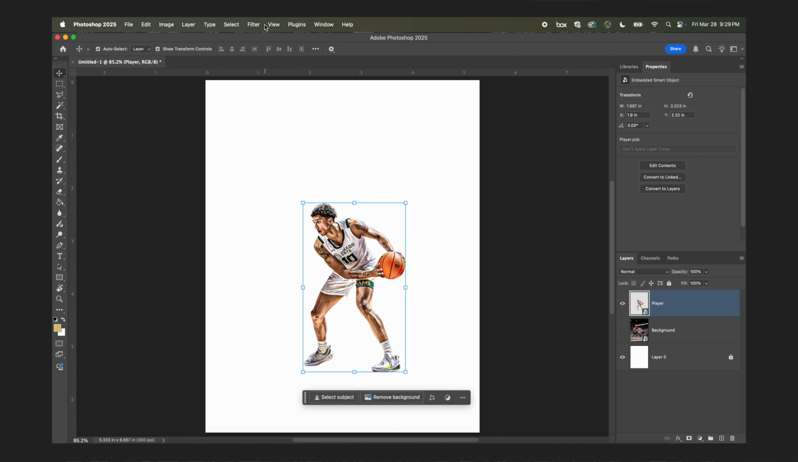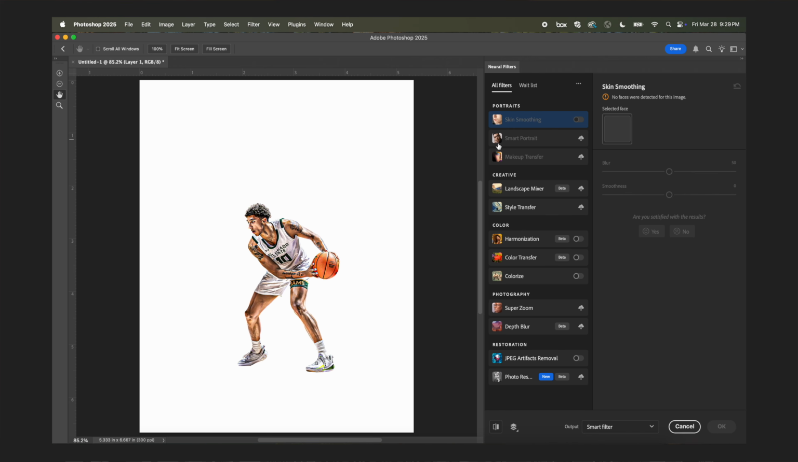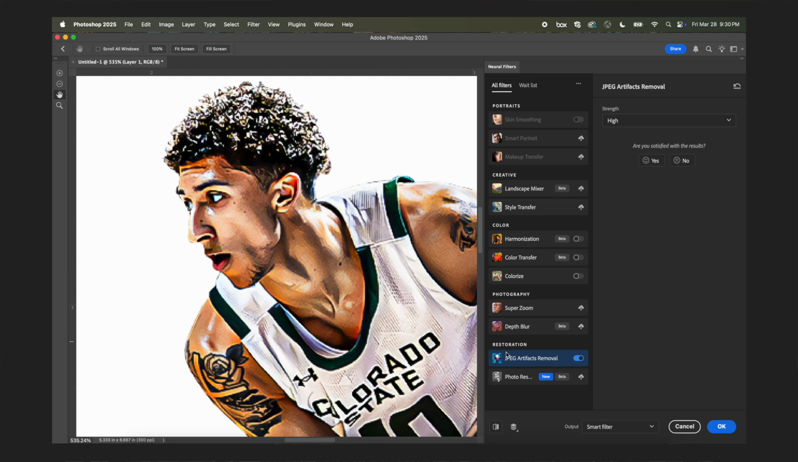This is a super quick step, but it makes quite a difference. We're using the JPEG artifact removal filter. It helps clean up any compression noise and smooth out the image just enough without losing all that edge that we built earlier. You can get this done in just 4 clicks. Start with filter, then neural filters. An array of options will pop up, but we're looking for JPEG artifacts removal layer under the restoration section. Toggle it on, set it to high, and you're good.